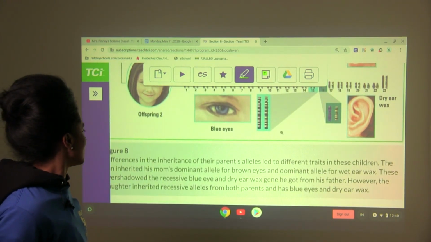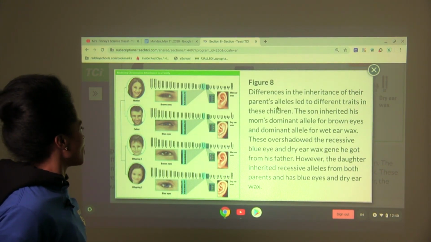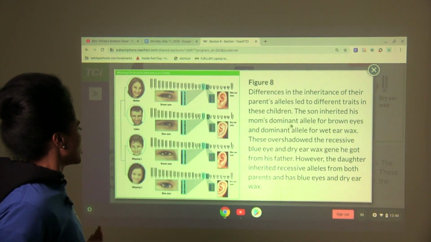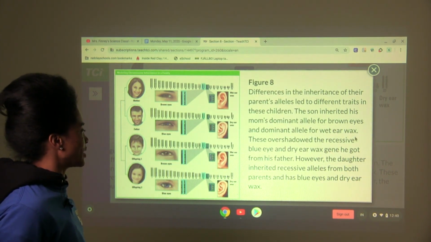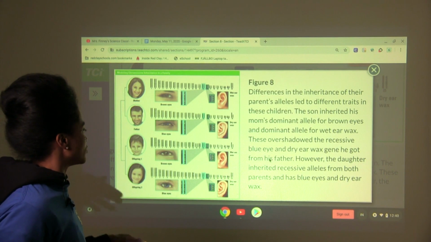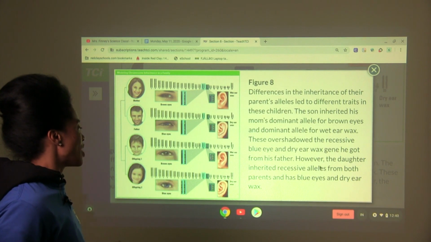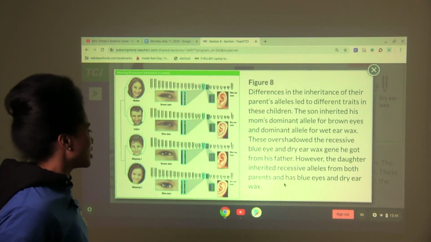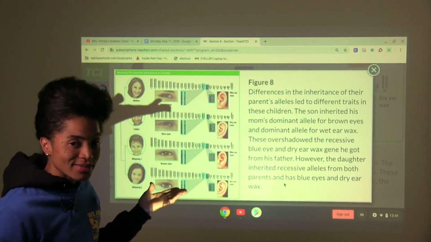This image shows differences in the inheritance of their parents' alleles led to different traits in these children. The son inherited his mom's dominant allele for brown eyes and the dominant allele for wet earwax. These overshadow the recessive blue eye and dry earwax gene he got from his father. However, the daughter inherited recessive alleles from both parents and has blue eyes and dry earwax. This should give you an understanding of how siblings may not end up looking just alike, right?